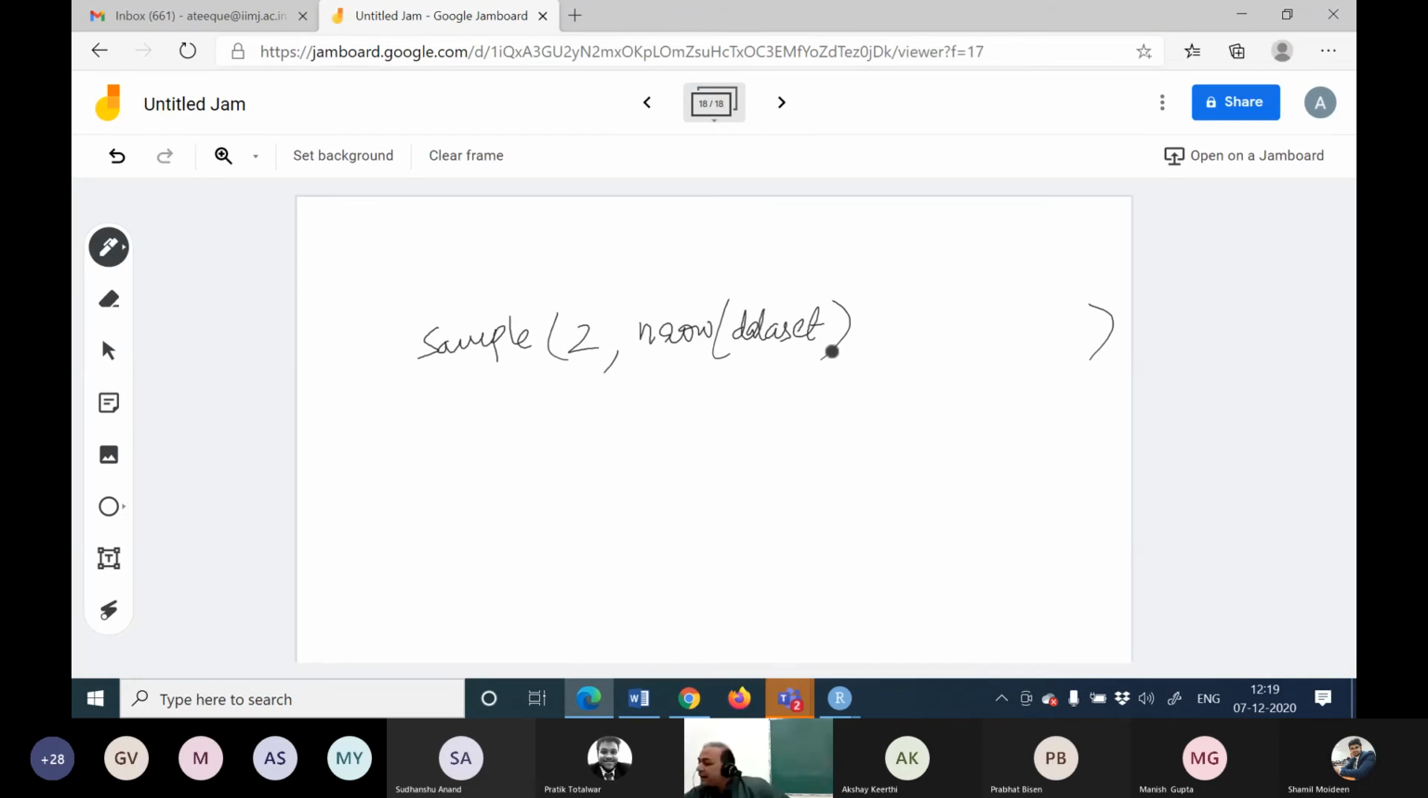Okay. Then are you replacing? So is it without replacement or with replacement? There is no replacement. So the command is replace equals false. False, okay. Yes, okay, sir.